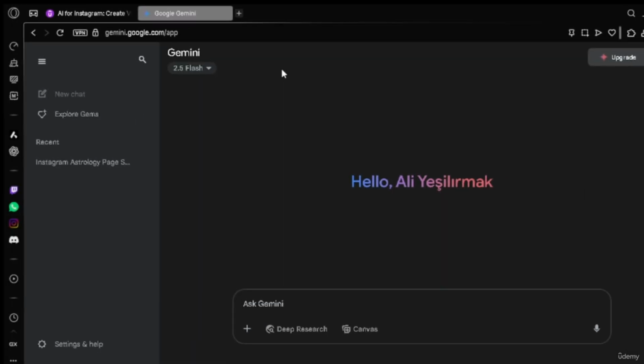Yes, friends, we are now in Gemini. We've created a new chat. Now we're going to write prompts that describe what kind of design we wanted to create for us. And after that, I'll share the result that Gemini provides.